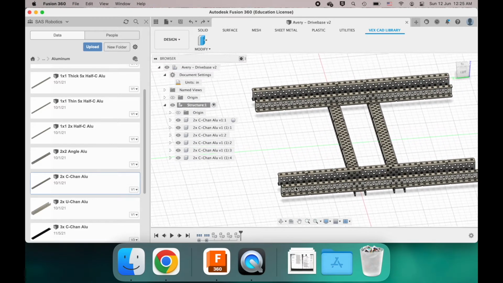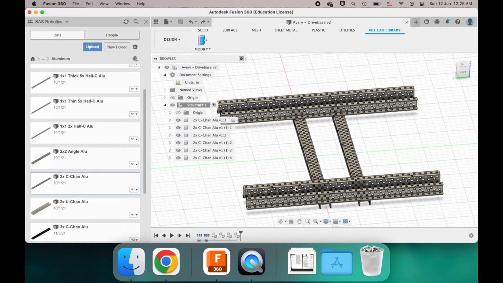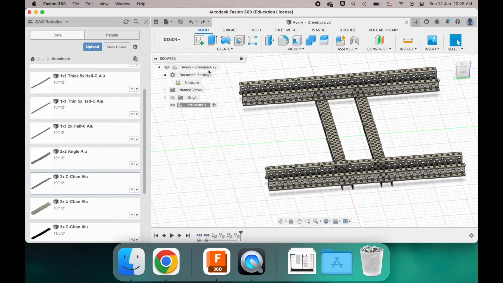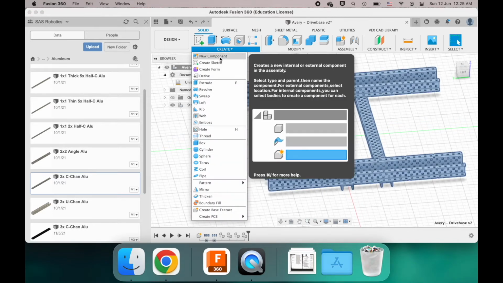So now we're going to CAD the wheel modules for this drive base. Okay, and we're going to start on a new component. So let's flip that solid. You aren't on solid. Activate your main file. Create a component.